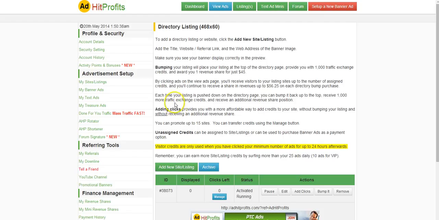Adding clicks is very similar to bumping, except for one major difference, it's not going to place your directory listing on the directory listing page, and it's also not going to give you a revenue sharing position. You can simply just add clicks to your directory listing, which would basically mean that it's your website in the traffic exchange. Okay?